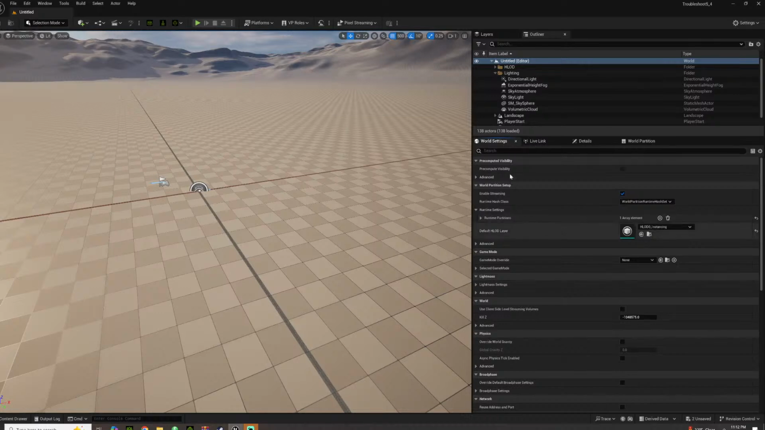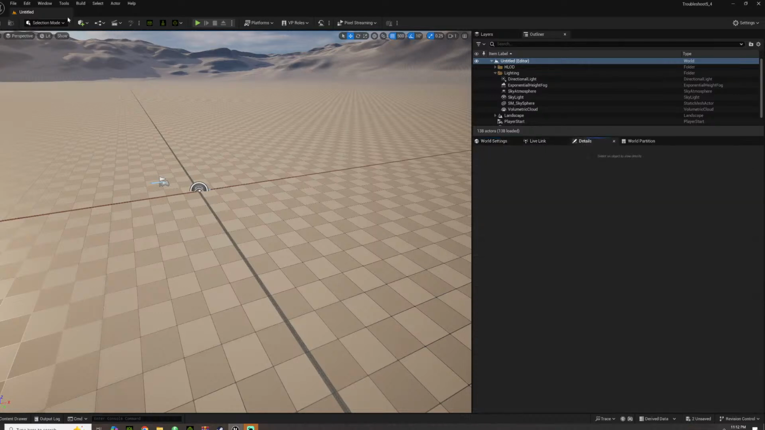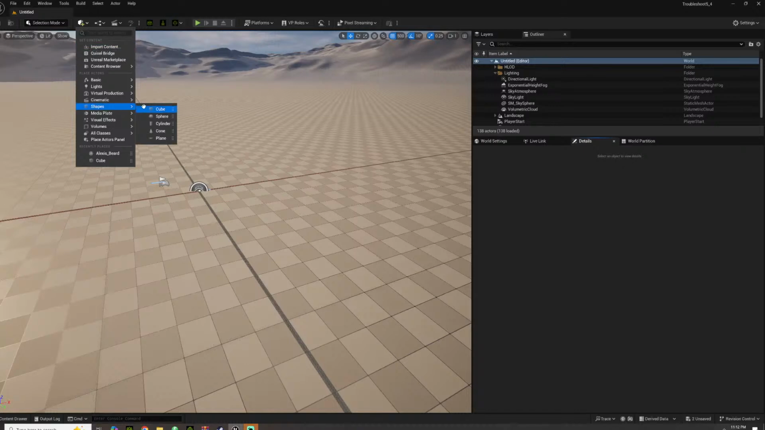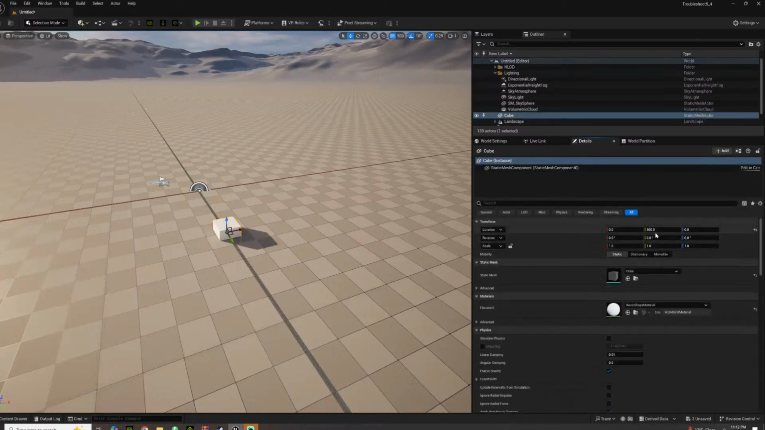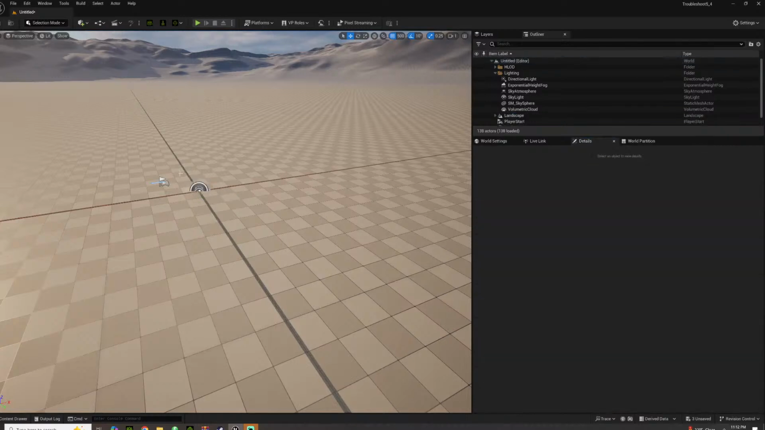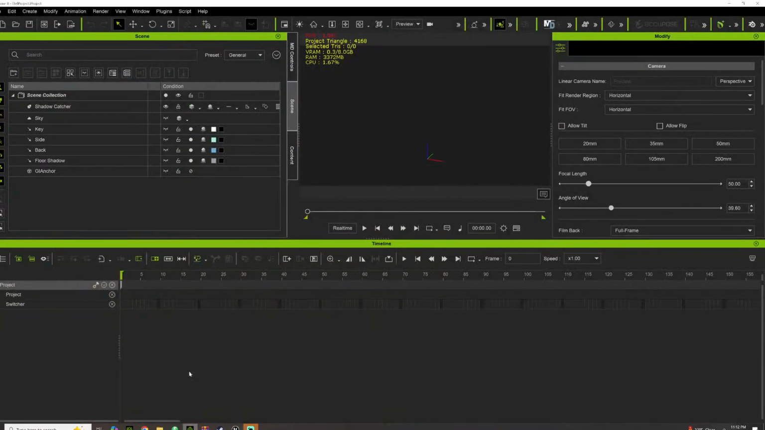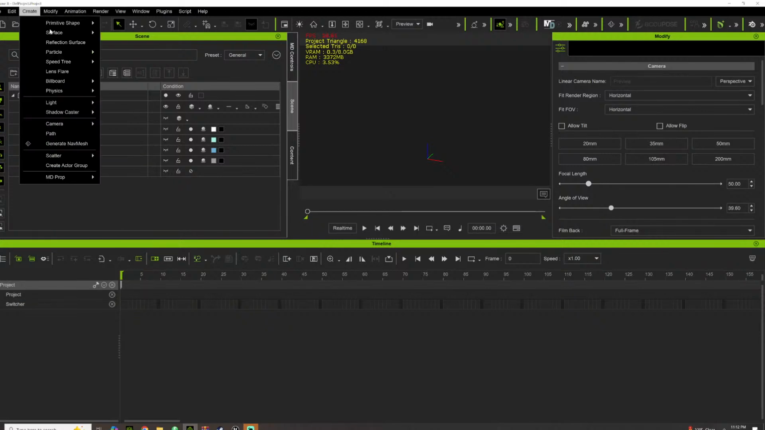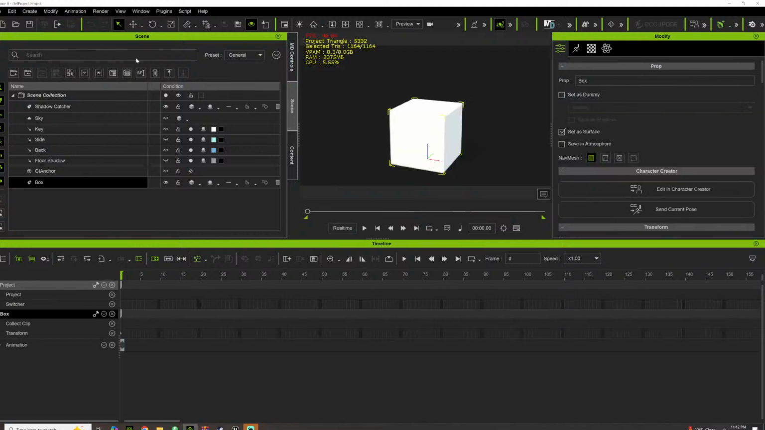Under details, let's make a basic cube, and for location, let's put it at 0, 0, and 0. So this is the central point. Just think about that. Now let's bring something through a live link. Let's do a simple box. The box here will be at 0, 0, 0 in iClone.